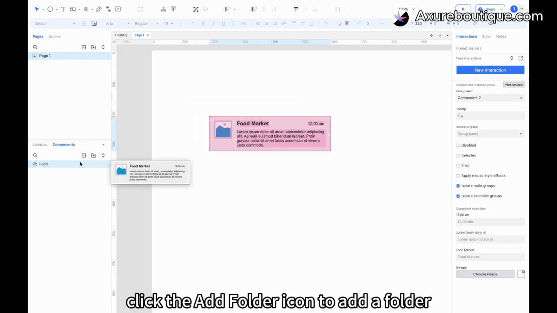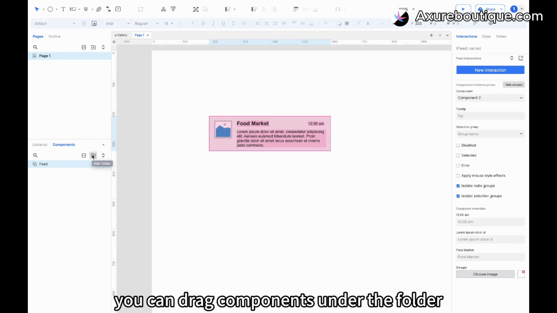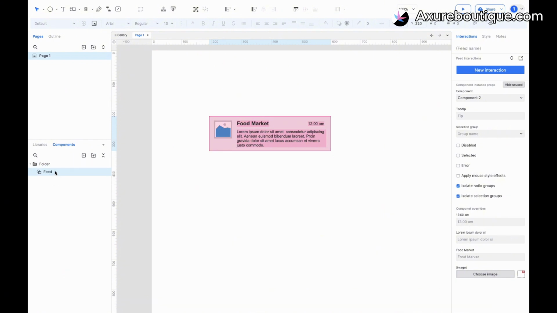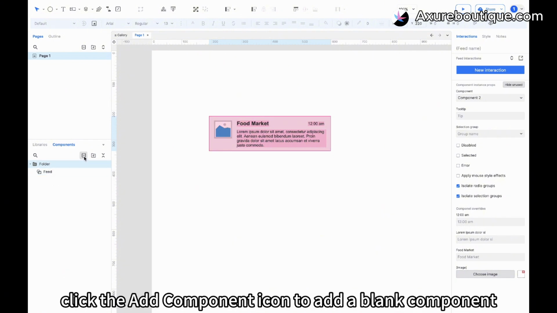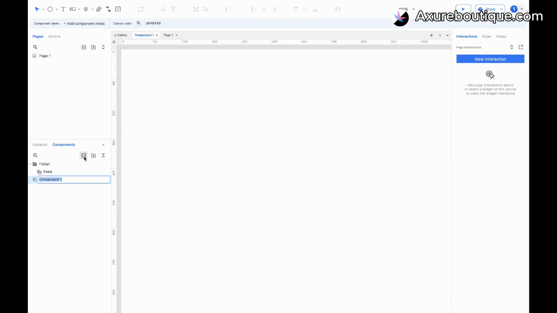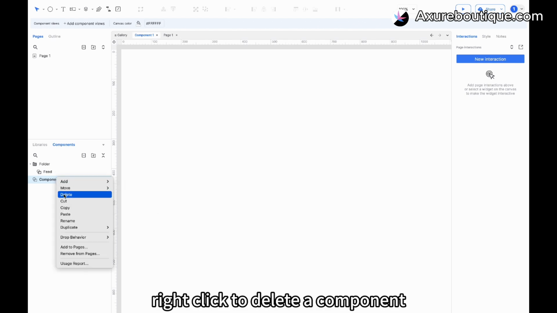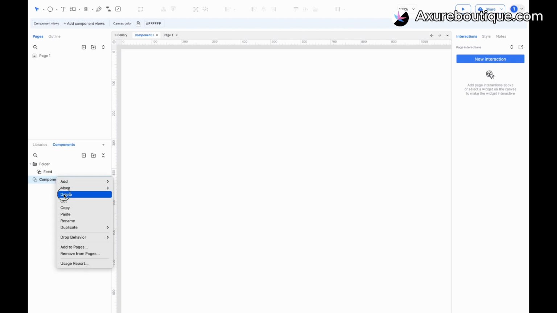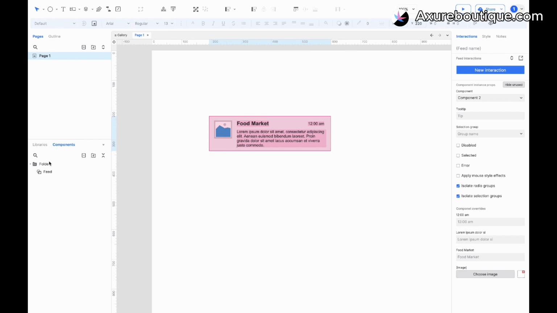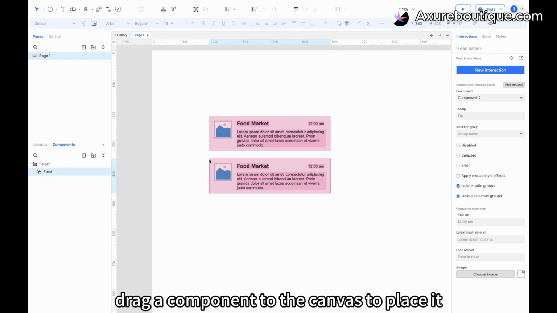Click the Add Folder icon to add a folder. You can drag components under the folder. Click the Add Component icon to add a blank component. Right-click to delete a component. Drag a component to the canvas to place it.